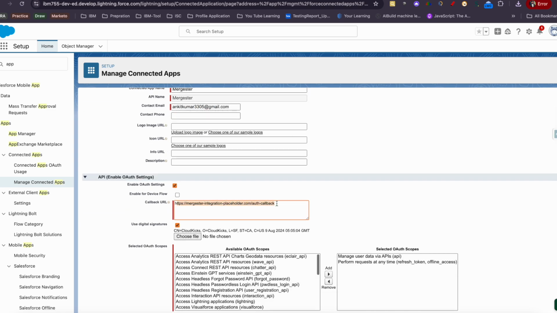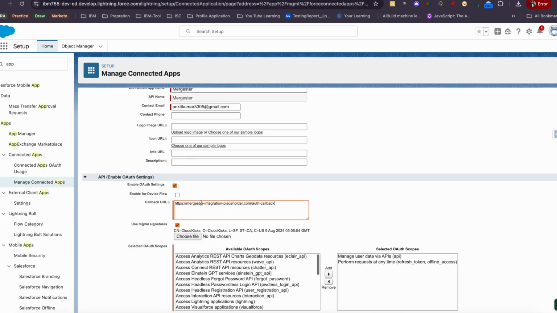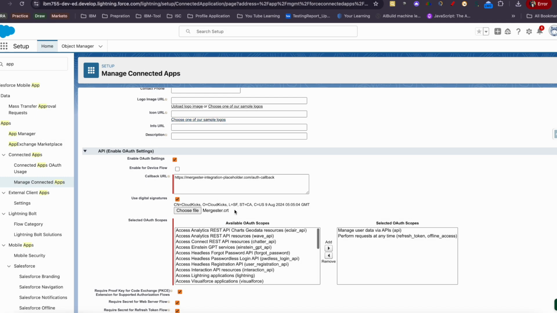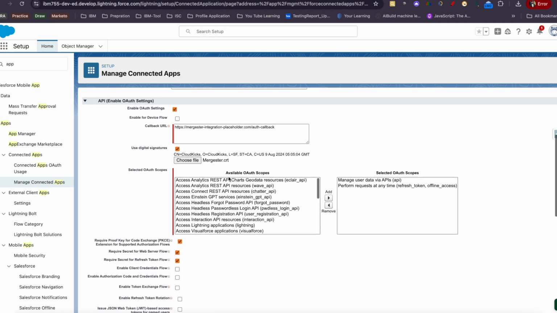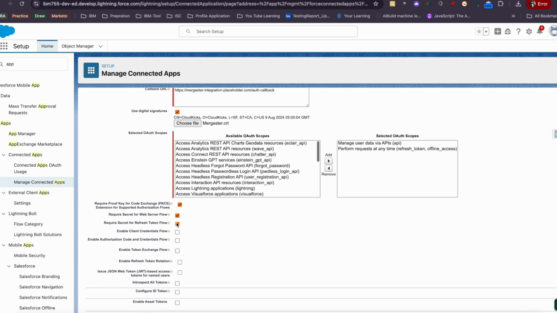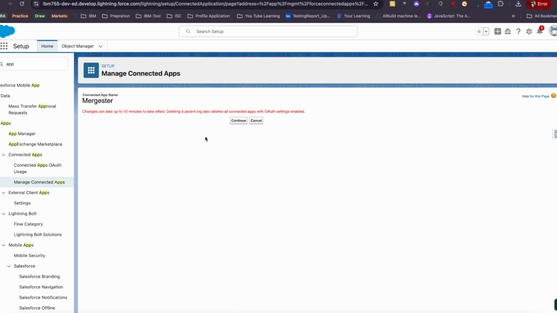Check the checkbox enable OAuth settings. Make sure you are giving the redirect URL given in the guidelines. Super. Now make sure you are checking the checkbox use digital credential and upload the file which you have already downloaded. And for scope, make sure you select that only. Just ignore the other checkboxes for now and hit save.